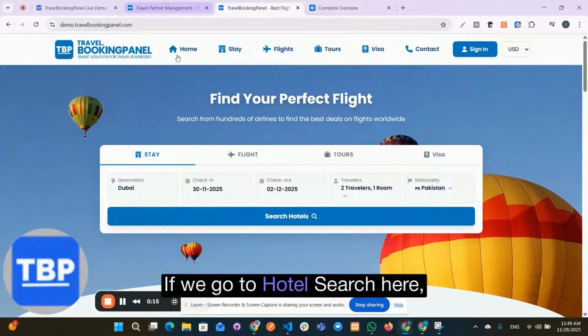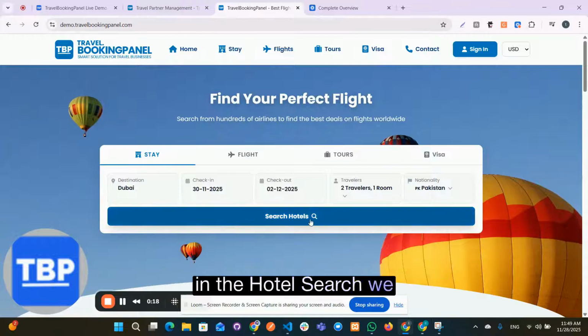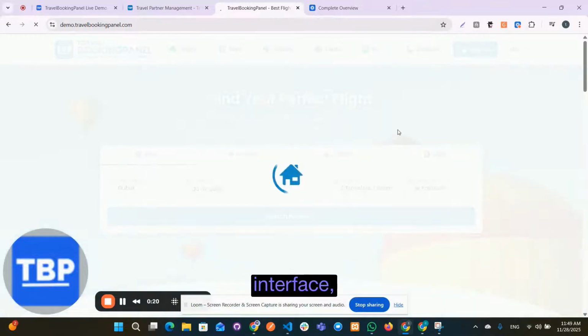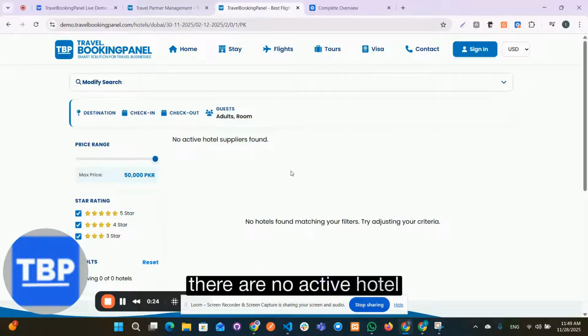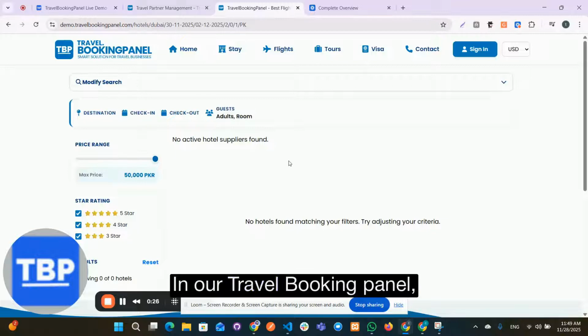If we go to Hotel Search here, in the Hotel Search, upon clicking the set button in the interface, we immediately receive a notification message informing us that at this precise moment, there are no active hotel subscriptions in our account. In our travel booking panel, no hotel supplier is active.